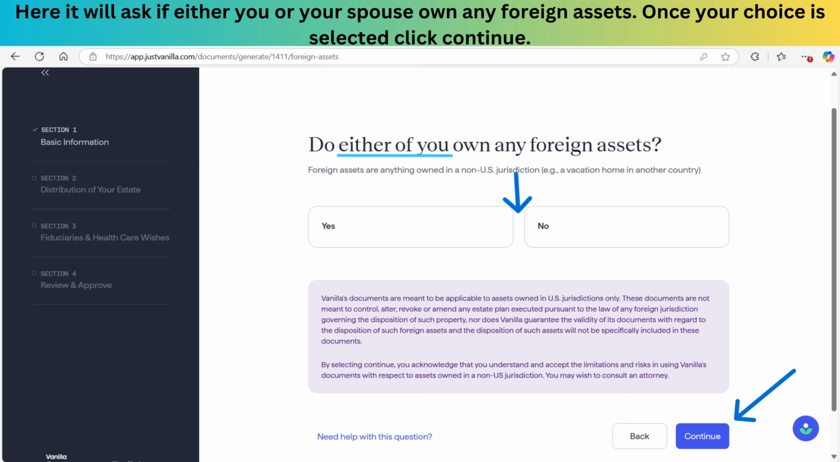Foreign assets are anything owned in a non-U.S. jurisdiction, e.g., a vacation home in another country. Vanilla's documents are meant to be applicable to assets owned in U.S. jurisdictions only. These documents are not meant to control, alter, revoke, or amend any estate plan executed pursuant to the law of any foreign jurisdiction governing the disposition of such property. Nor does Vanilla guarantee the validity of its documents with regard to the disposition of such foreign assets, and the disposition of such assets will not be specifically included in these documents.